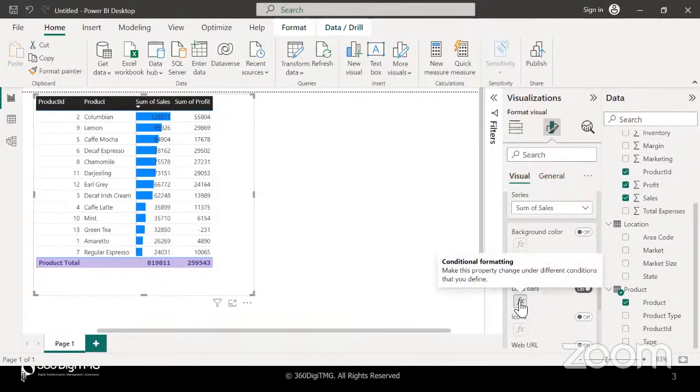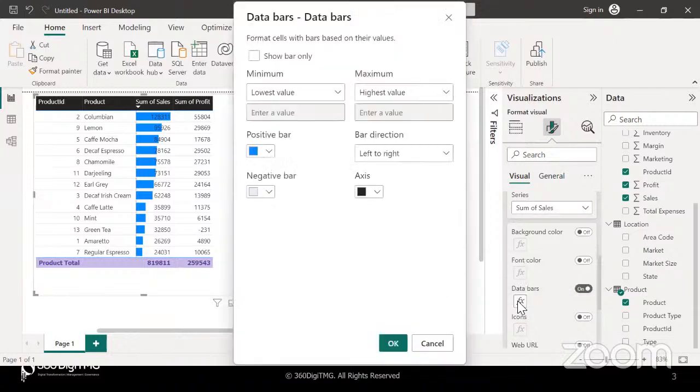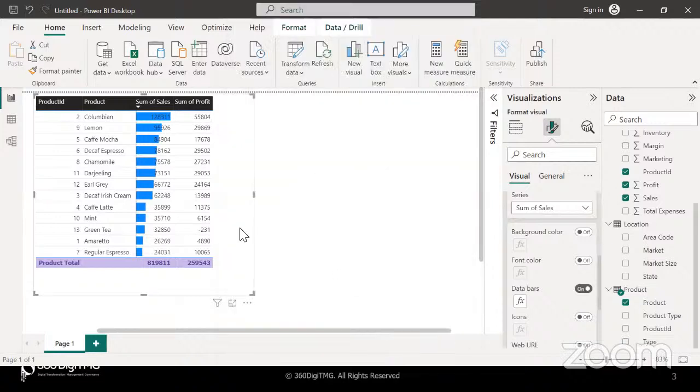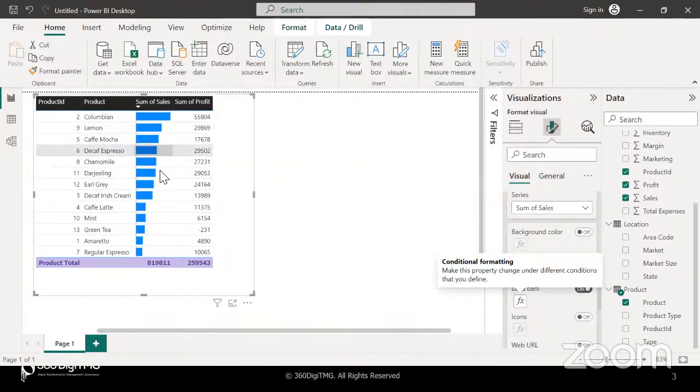Over here, if you want to make some changes, you could click on the conditional formatting icon again and change things. Let's say I'm interested in only showing the bar and not the value. Maybe you're not interested in revealing the numbers. You just want to do a quick comparison. Then show bar only. It removes the values and shows only the bars.